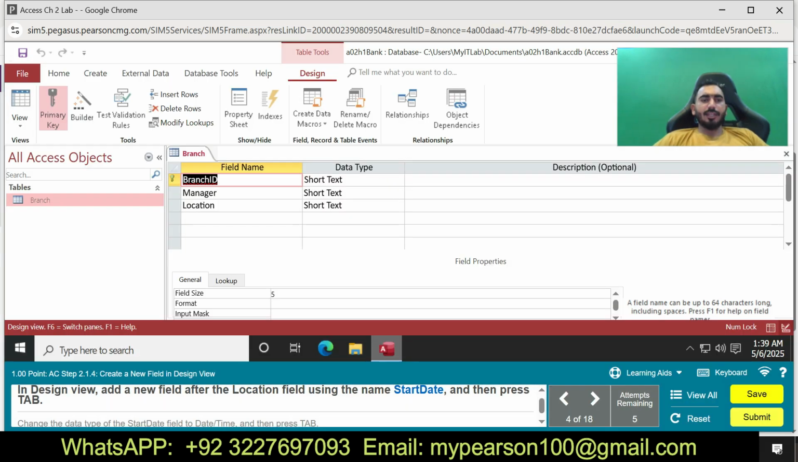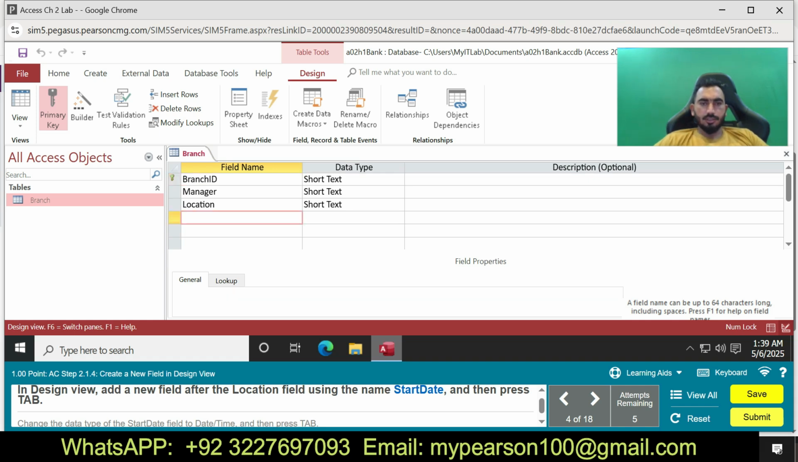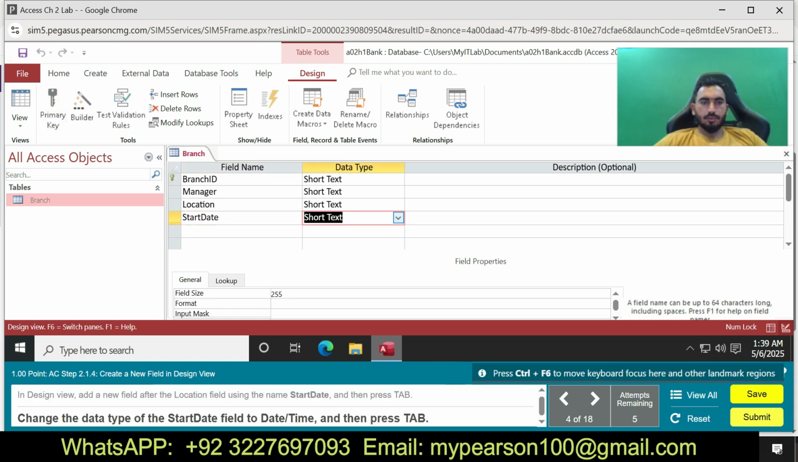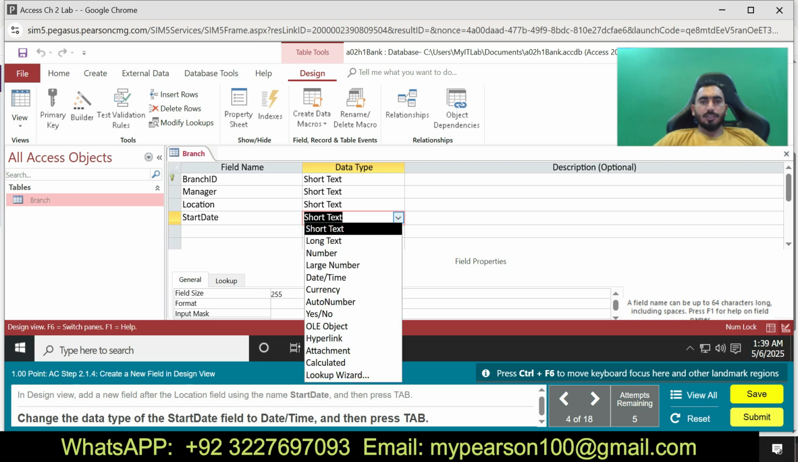In design view, add a new field after the location field using the name start date and press Tab. Change the data type of the start date to date/time.